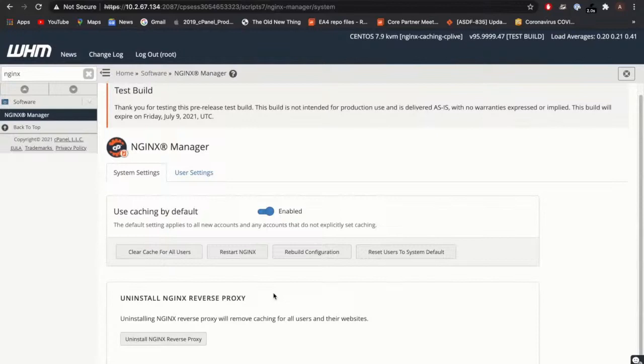We also give you the opportunity to uninstall Nginx. So say Nginx has introduced some kind of incompatibility with your system, you can uninstall it from here too. So these are the tools we've provided to work with Nginx. So what are some of the benefits?